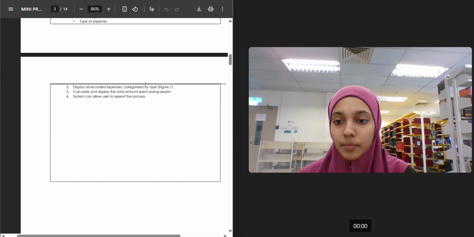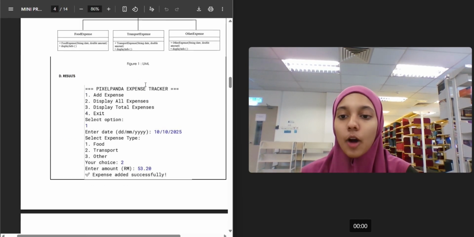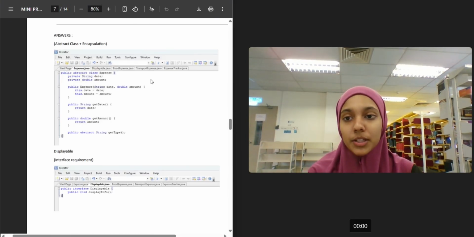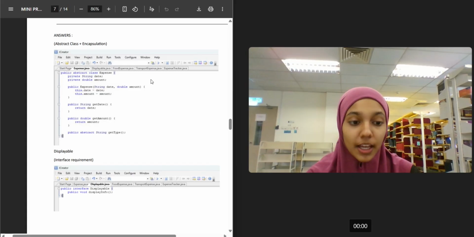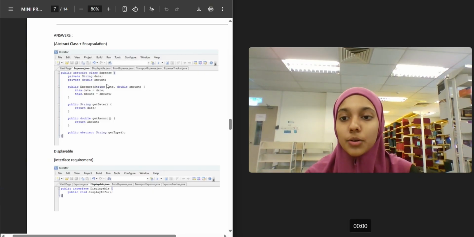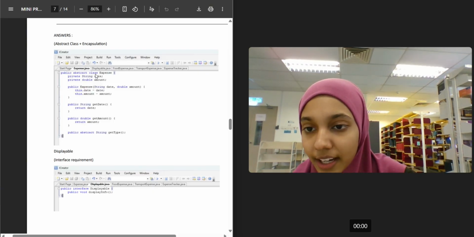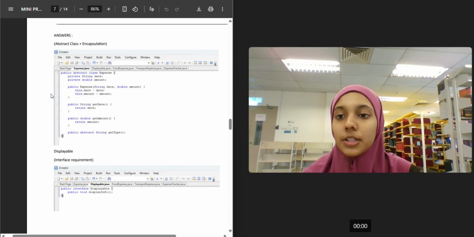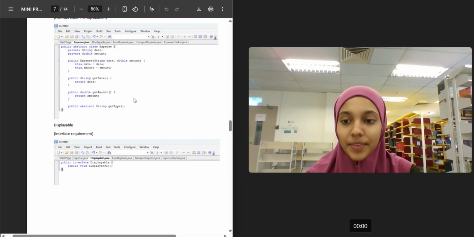So this is our question. The output will come out like this. For our first question, we use abstract class and encapsulation. We apply abstraction by creating an abstract class named Expense that defines a common structure for all expenses. This helps generalize shared behavior while hiding implementation details. So we use abstract class and encapsulation.